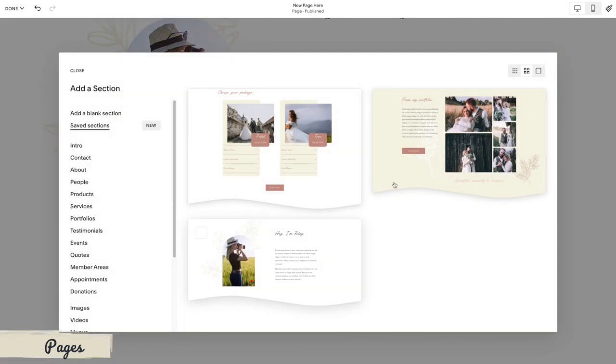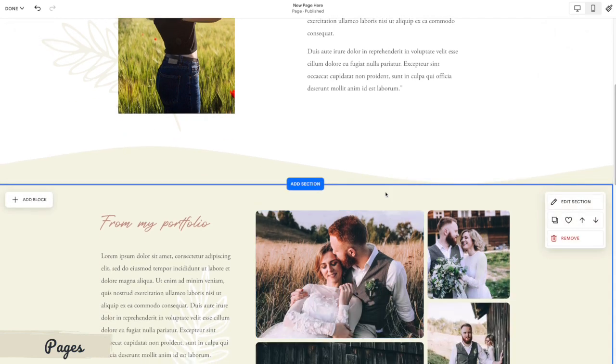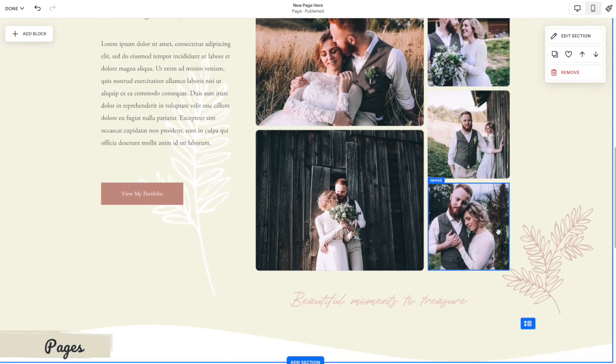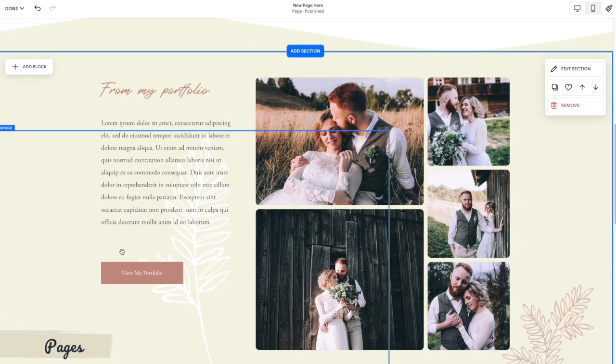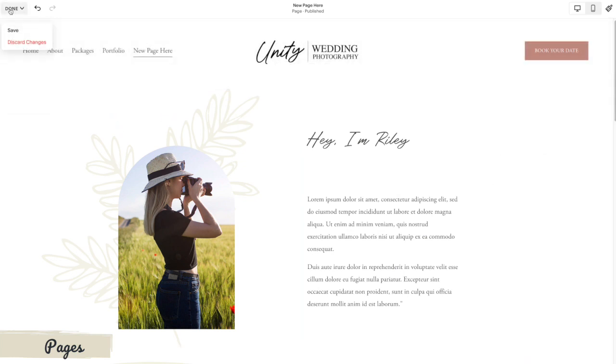Let's just try another one here. Another saved section. If you've added a divider on that section, it will save that as well, as you can see. So it saves a lot of time, very helpful tool, and I use it quite often. So that's the saved section example.